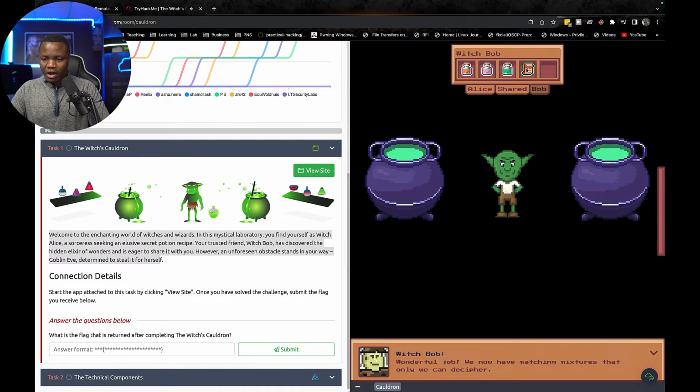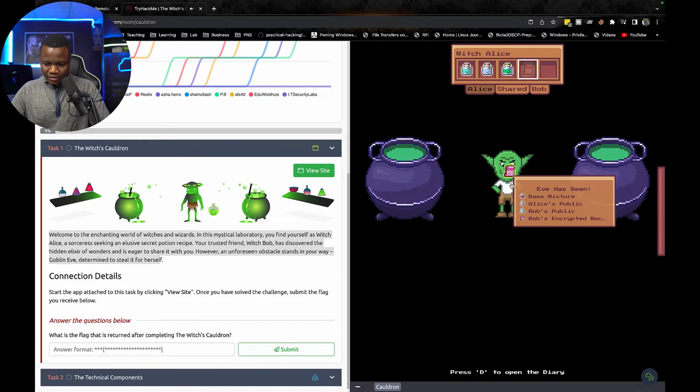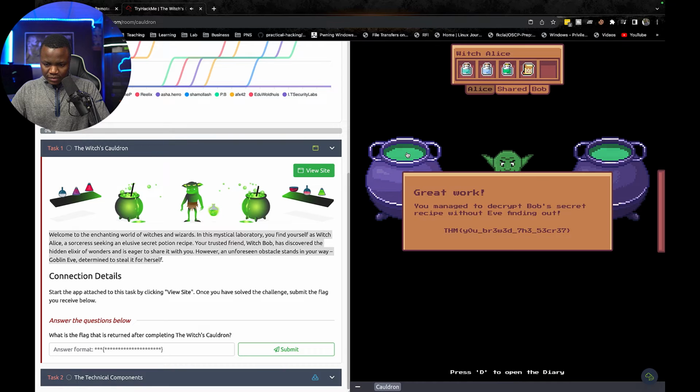Okay, we added Bob's recipe to his Cauldron. Let's go to Alice. And now that we did that, let's give it to Eve. Okay, wonderful job. Now we have matching mixtures that only we can decipher. So Bob. Okay, so we gave it to Alice and we get our flag.